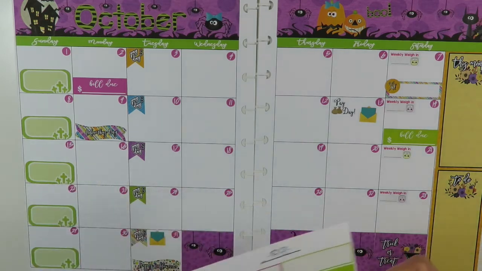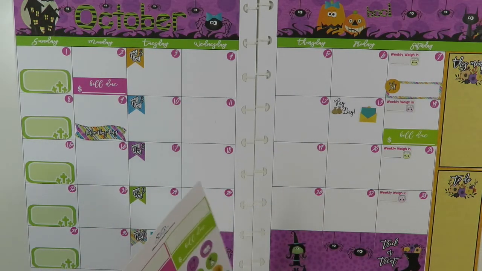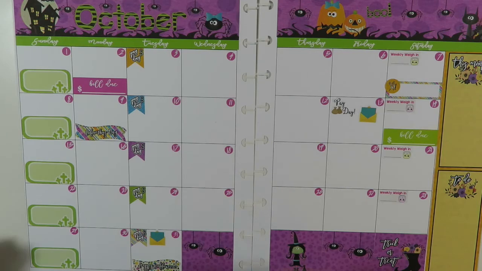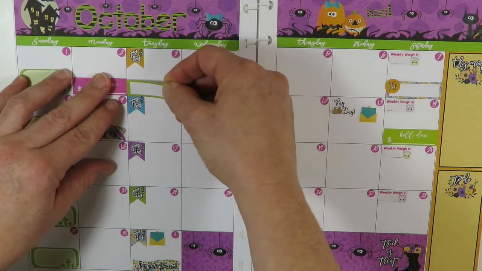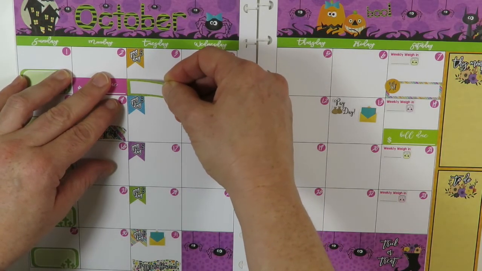The days we have games are on the 3rd, the 5th, the 9th, and the 10th, and then we're done with basketball season. So I'm going to use the green because I used pink right there.